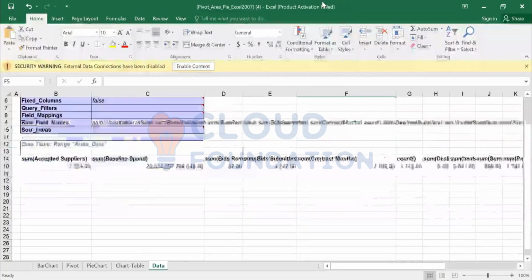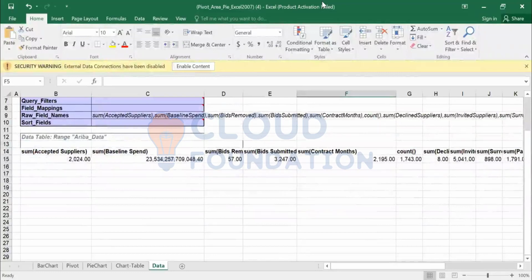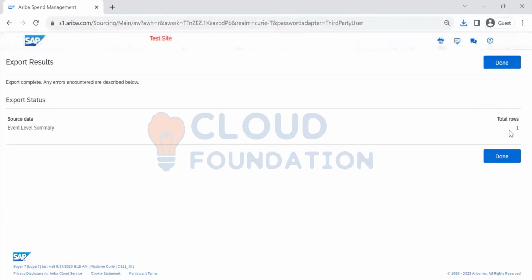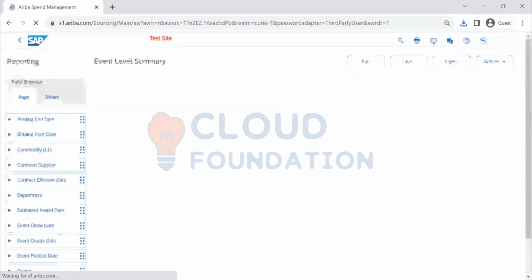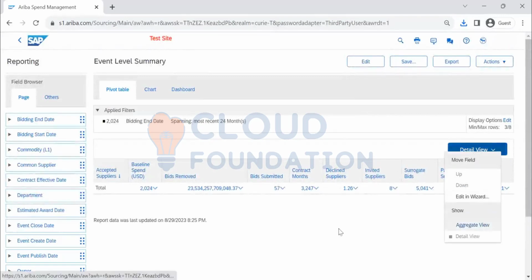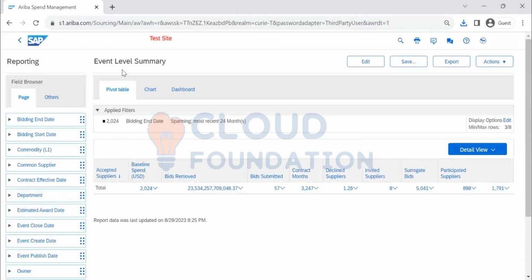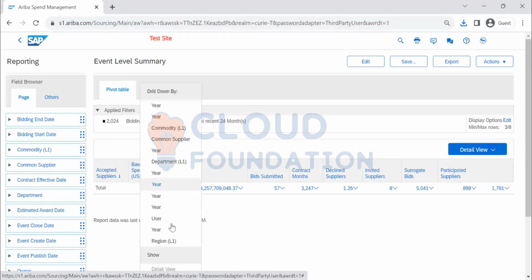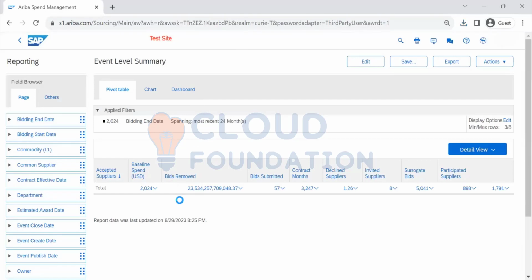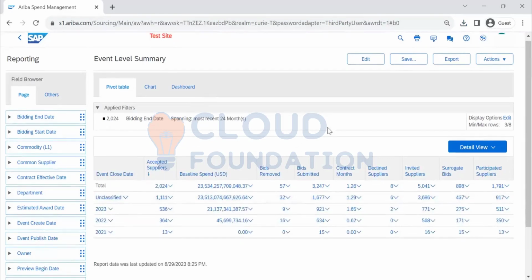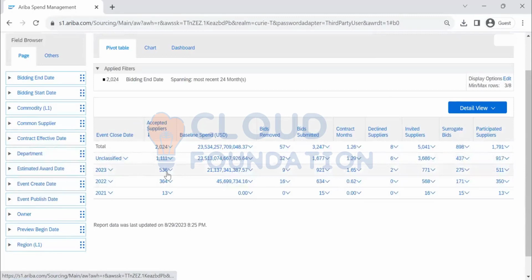You can configure this export by going to the Ariba screen. So once it is done, only one line is exported. It will give you the count of the number of lines. If you can configure, this is a detail view. Select. You can see this in 2023, how many bids submitted, what is the contract months, we declined, all these details.